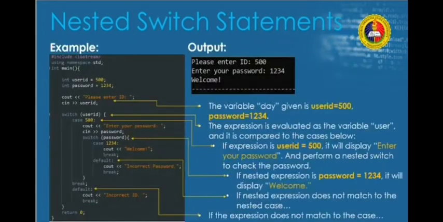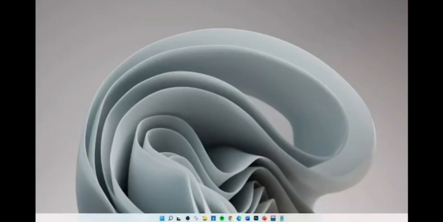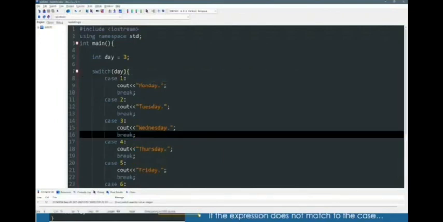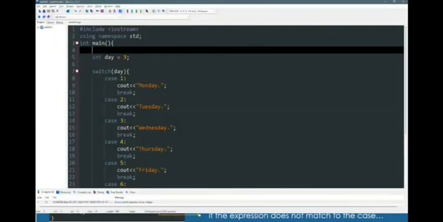Alright, so let's try to create that. Hold on. I don't have the mouse. Okay, let me erase all of this, guys, okay? Let me erase this.